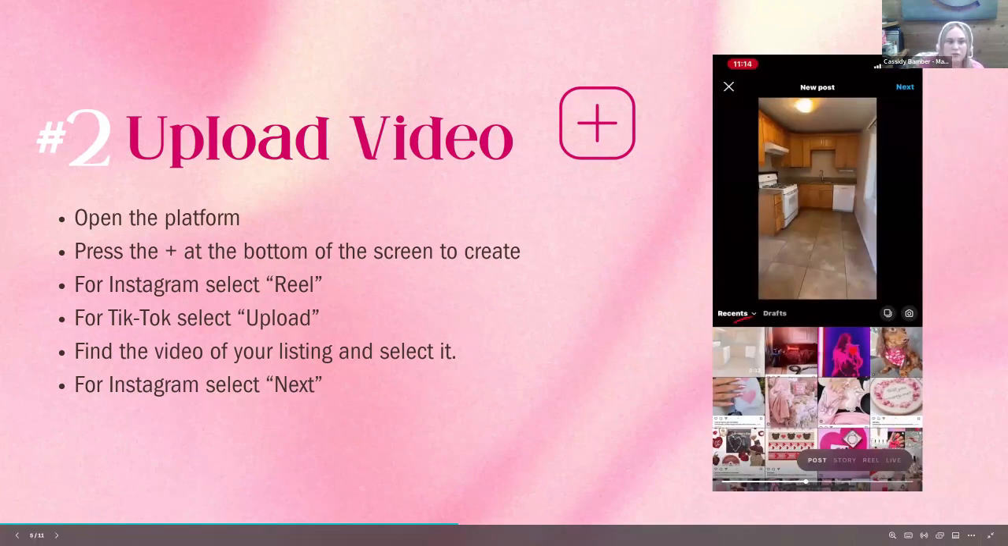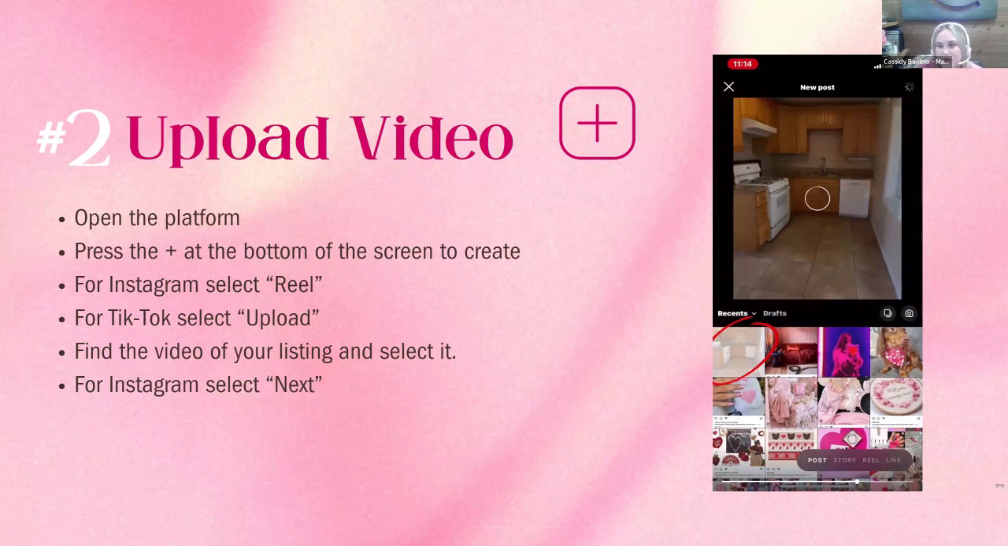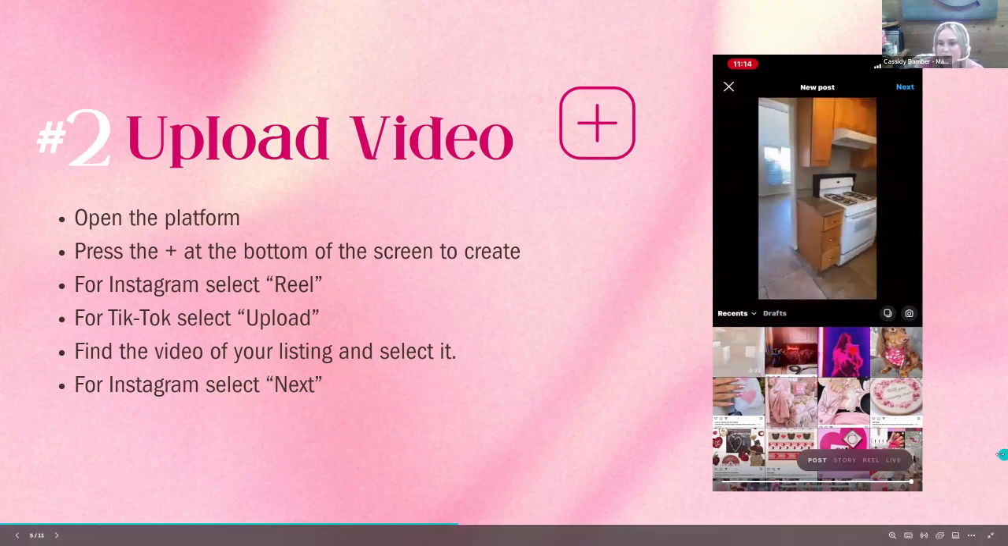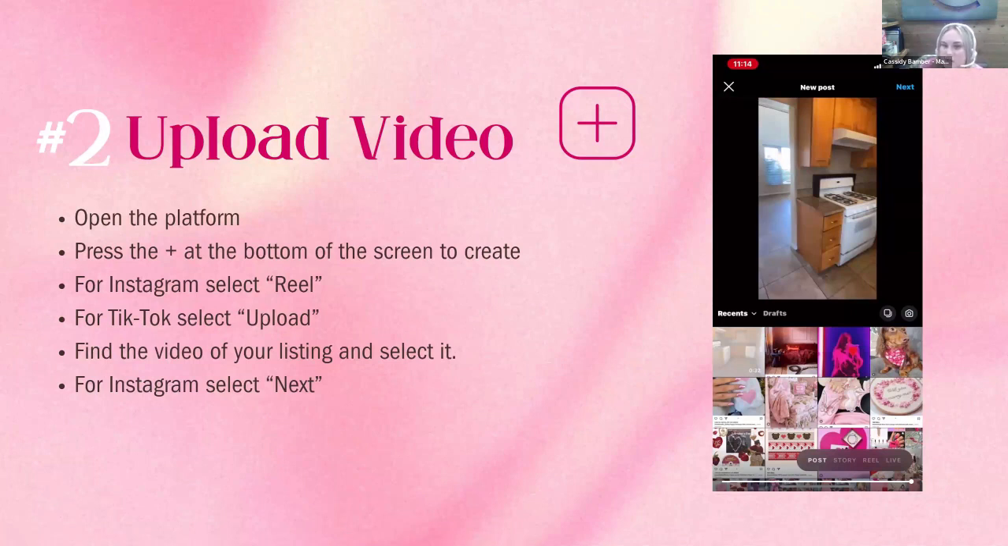For Instagram Reel, you're going to want to obviously click Reel. It does show up differently, I think, with the update sometimes too. Now you do have to slide at the bottom. So you do want to make sure you're clicking Reel.